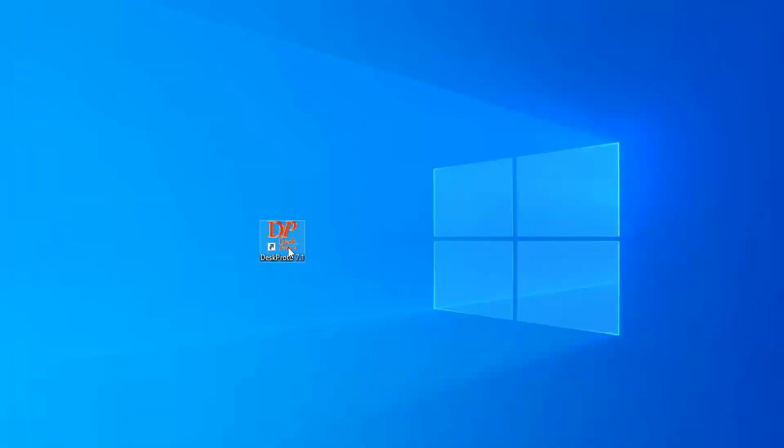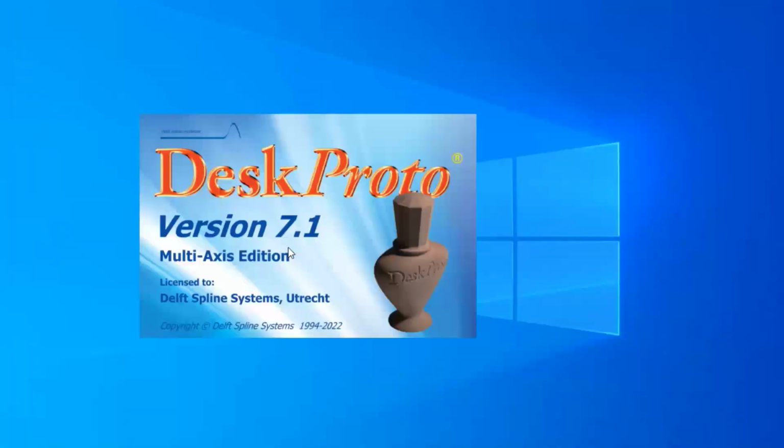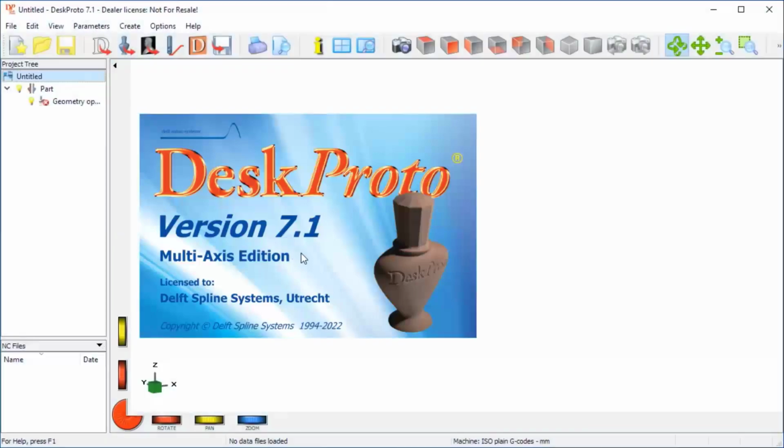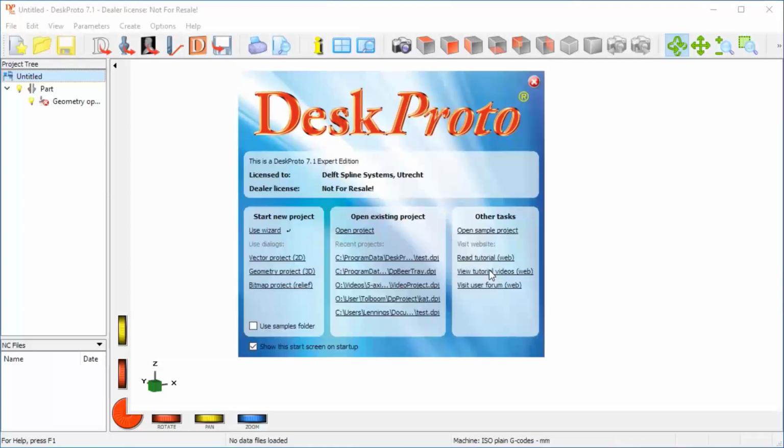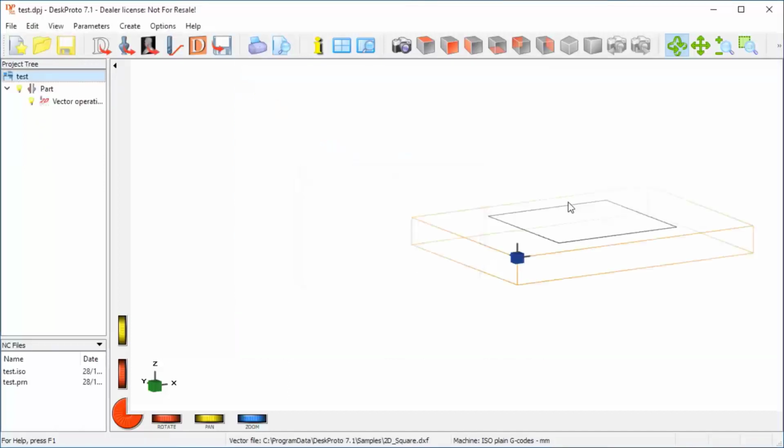Immediately restart DeskProto, and now I'm gonna select the expert edition to be used. Here it is. As we have a dealer license, we can freely select any edition at startup. When you have a paid license, this complete edition select screen won't be present. In the recent file list, I can open the project that we just saved, and now in this edition I can add a vector operation.